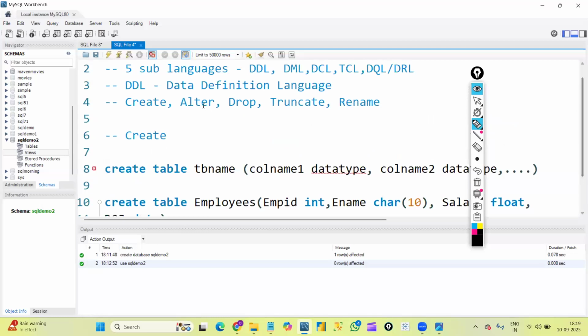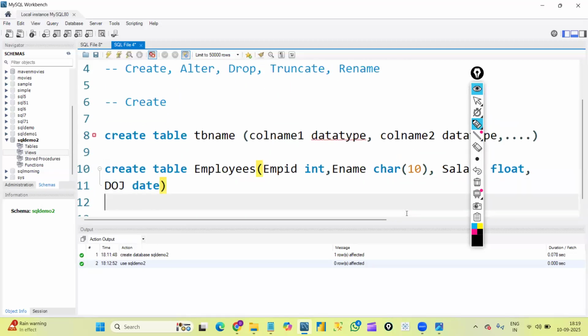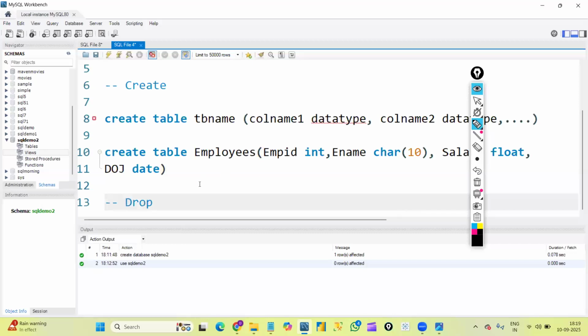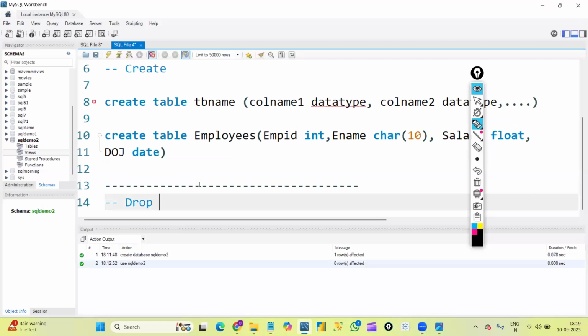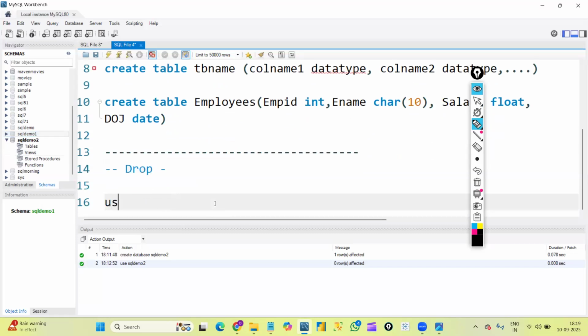Next command is the alter command, but before alter, let me explain about the drop command. So what is the drop command? Suppose we wanted to, let me activate SQL demo 1 actually. Yesterday we created a table in that database only. Right? So use SQL demo 1, I guess.